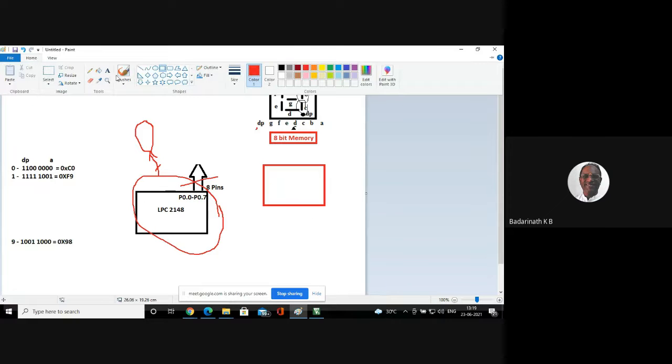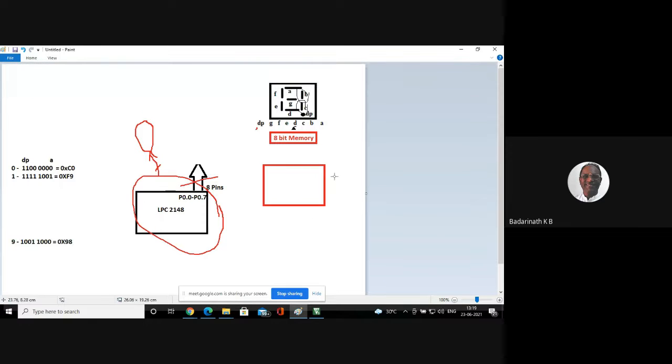Now I want to push the data into this one. So from the microcontroller, I will push the data in a serial fashion to this memory device. If I use serial fashion, the advantage is what? You can push the data 1 bit at a time and ask this memory to collect the data and keep it here. So how many bits do I have to push? 8 bits I can push here.